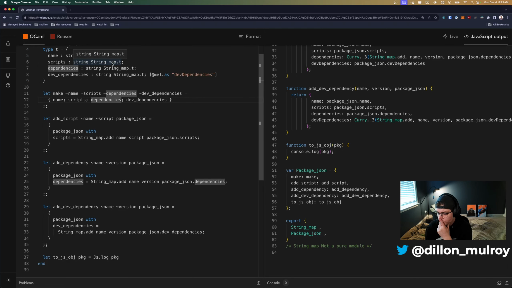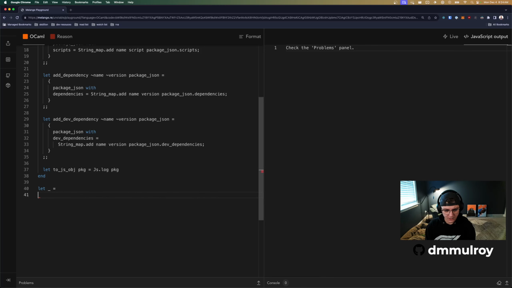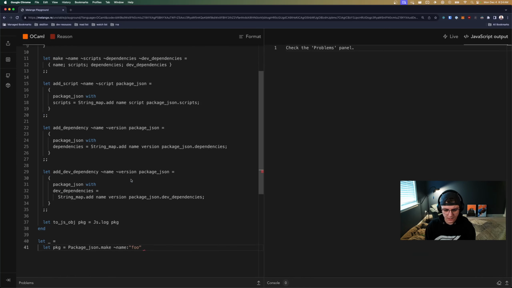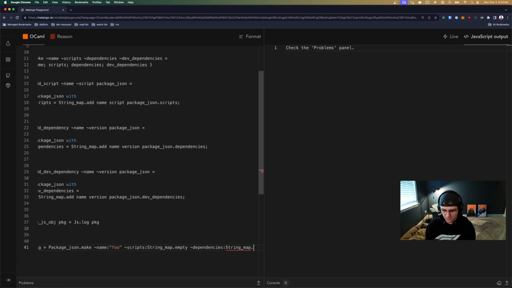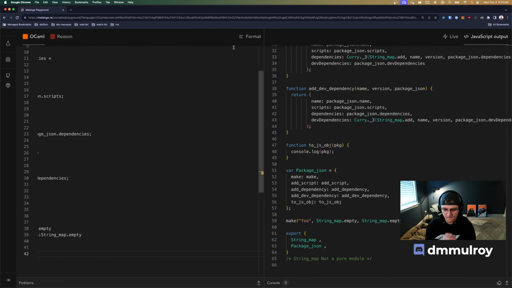So let's actually write a function here where we, I just want to see what the actual output of this is going to be. So let's say let package equals PackageJson.make, and we'll say name will be foo, and then let's just say scripts will be StringMap.empty. God, I hate not having Vim key bindings. Dependencies will be StringMap.empty, and then dev dependencies will also be StringMap.empty in. Okay.